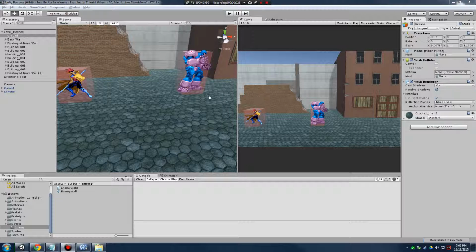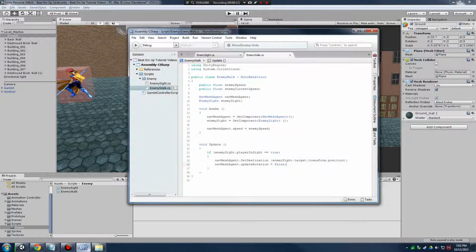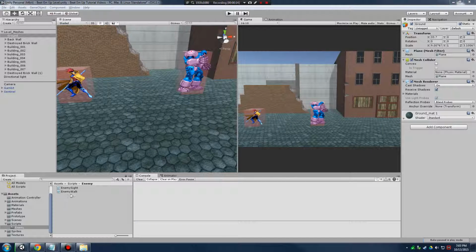So in this video, we're going to start adding animation and getting our enemy to flip correctly when walking towards our player character. So why don't we just jump on into it? All right, first we're going to go and open up our enemy walk.